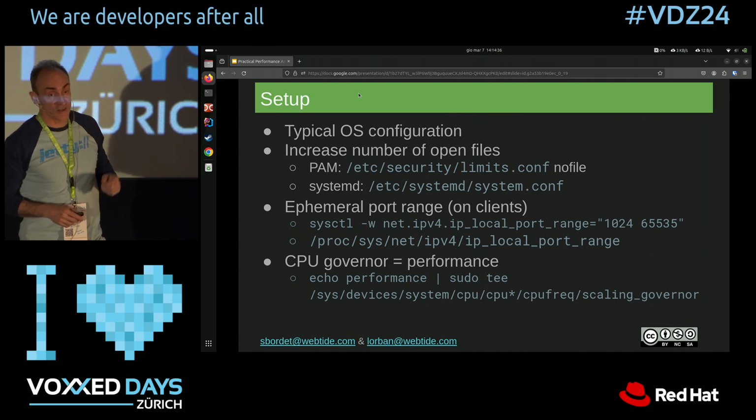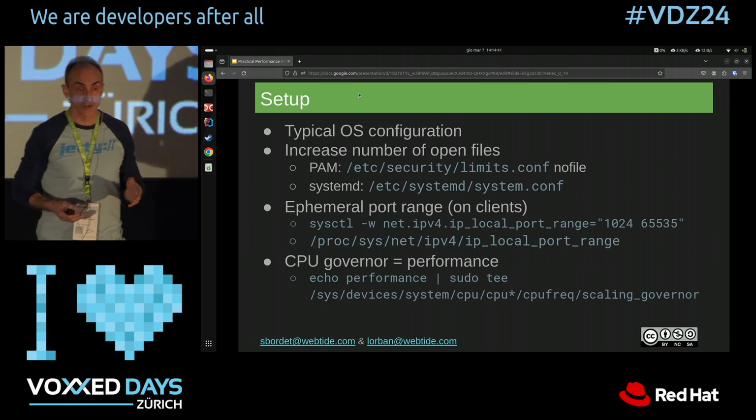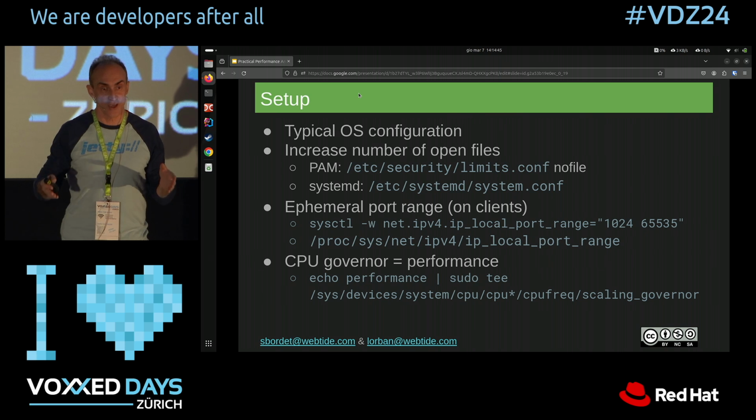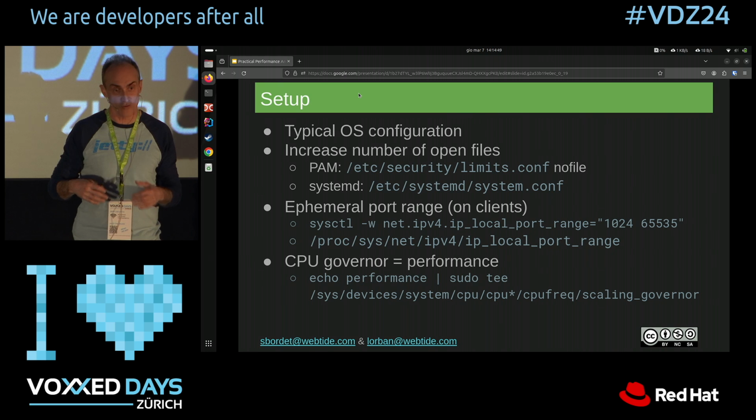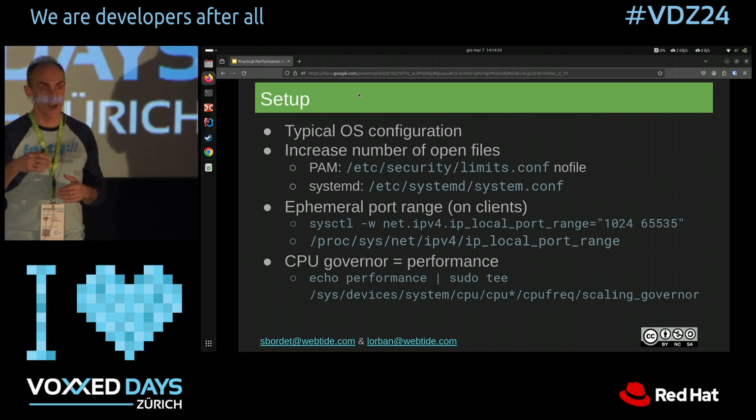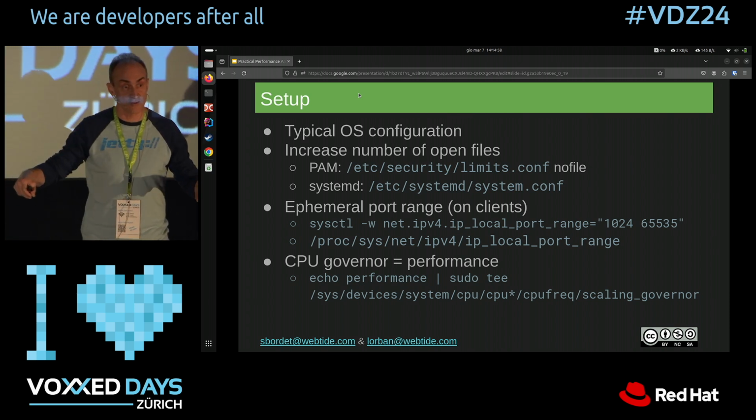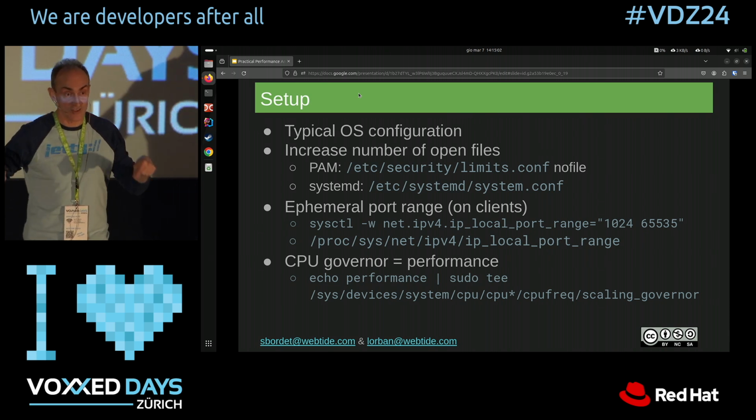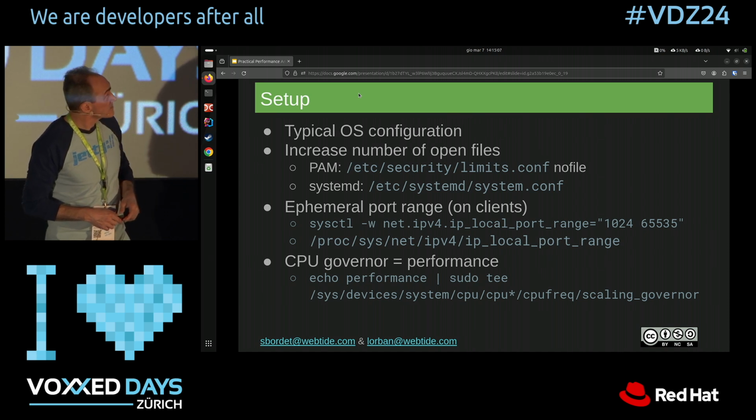Another thing that is especially useful for the client is the ephemeral port range. If you're a client opening 20,000 different connections, you need to have 20,000 different ephemeral ports on the client to be able to connect to the same port on the server, let's say port 443 on the server. But you need different sockets on the client, and each of the 20,000 sockets is a local port that is different from each other. So you need to configure that.